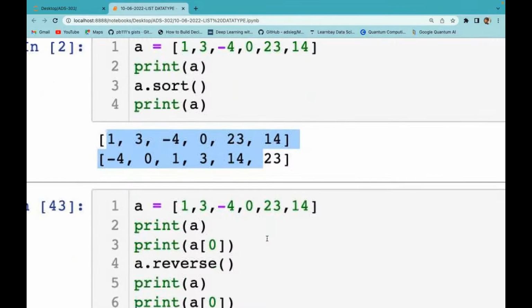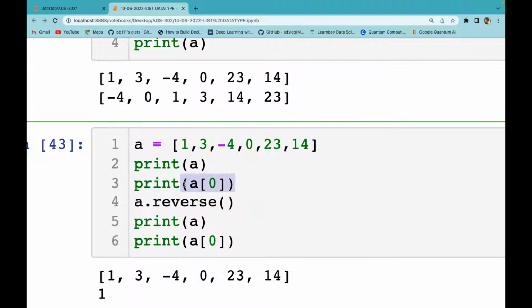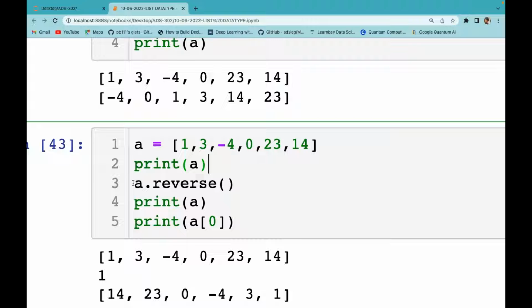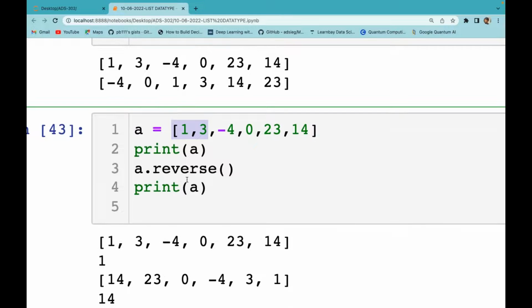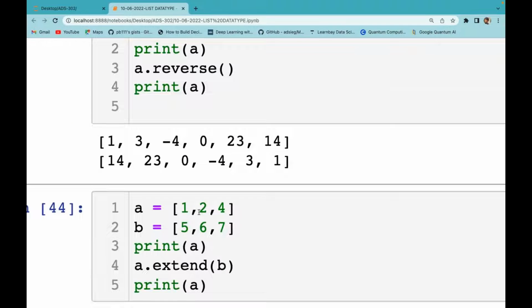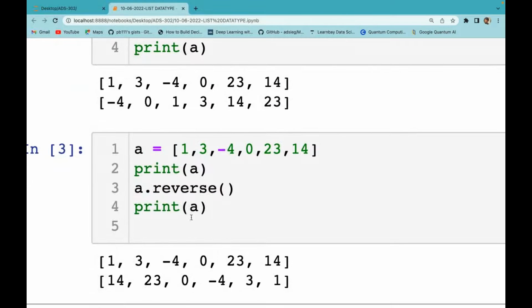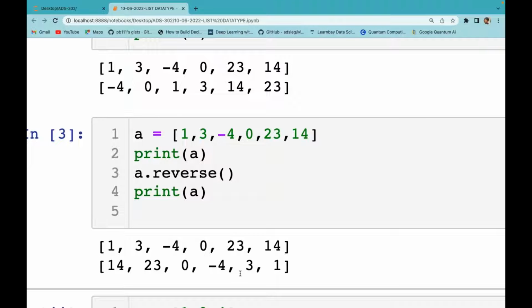So we have a method, reverse. Reverse, what it will do: it doesn't matter whether it is in ascending or descending, whatever data we have can be altered. The first element becomes the last element and the last element becomes the first, and the order is changed. So that's reverse, totally reverse. The entire list is reversed.